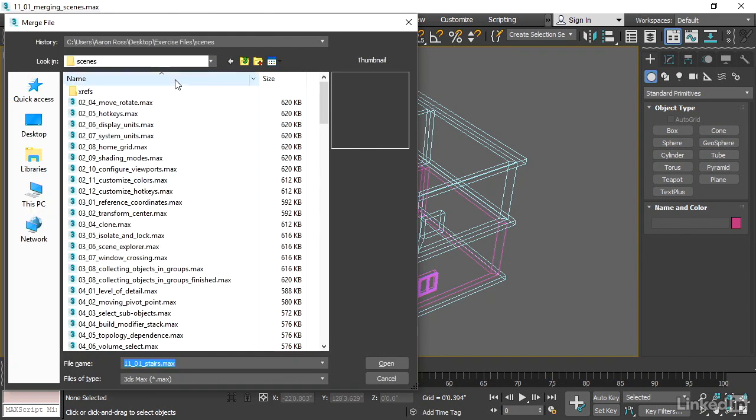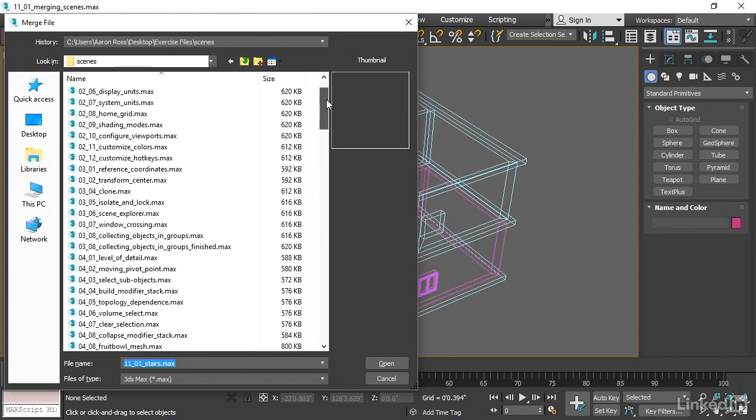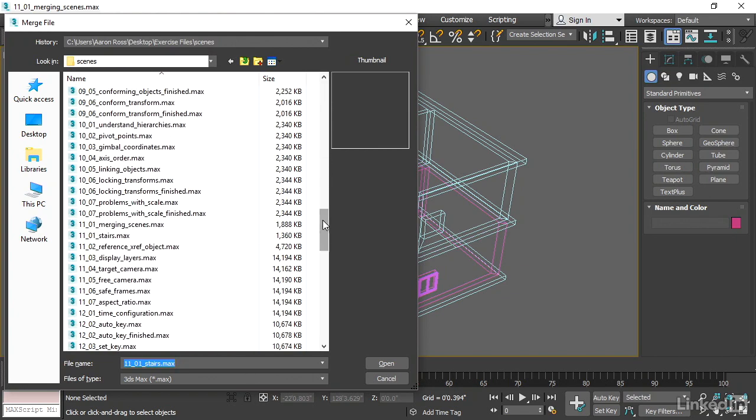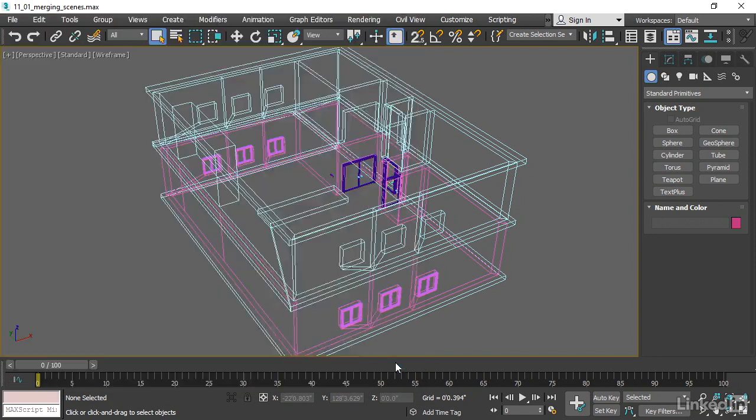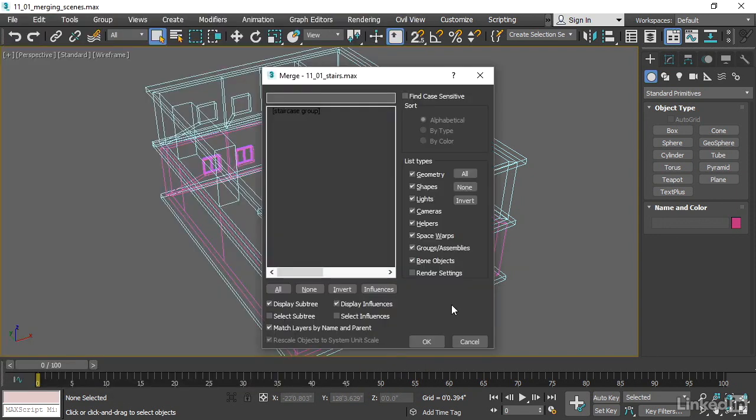And we're taken directly to our current project Scenes folder. Scroll down a bit. I'm looking for a specific file, which is 1101 stairs.max. Select that and click Open. The Merge dialog opens, and we need to select the objects we wish to merge into the current scene. Because my staircase is in a group, all I need to do is select that single group node.